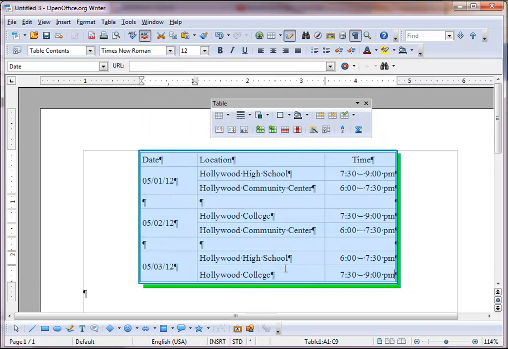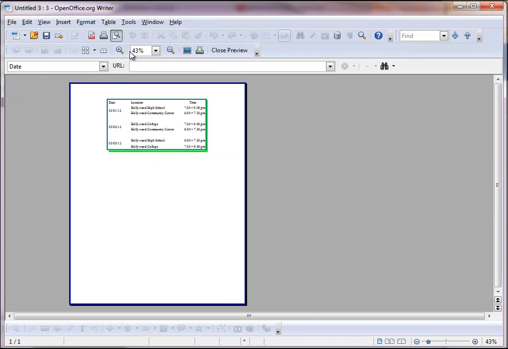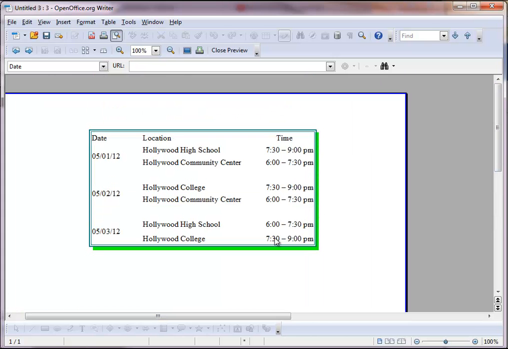So let's click OK. And we see that we do not have any inner lines. The borders of the cells interior to the table are not defined. Those are just the non-printing grid lines. But we have a table border. Let me show you that in print preview. And there you see, just the outline of the table.